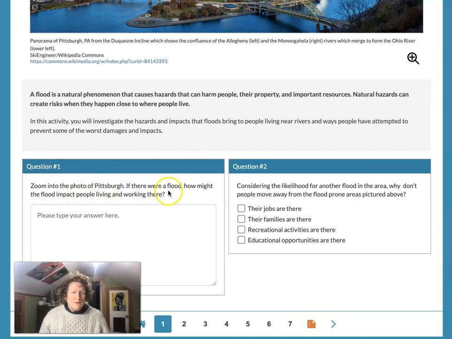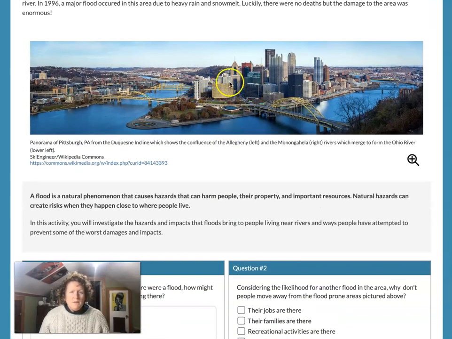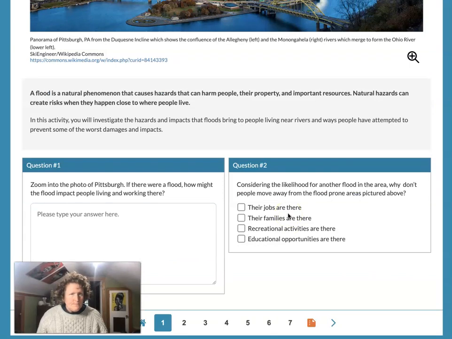Zoom into the photo of Pittsburgh. If there were a flood, how might the flood impact people living and working there? Well, if you work in the middle, kind of in this area between the rivers, and that floods, you might not have a place to work. If you go to school, or your hospital, your healthcare institution is over here, you won't have a school or healthcare. If you live over here, it doesn't look like there's too much of a buffer back in this photo. Your house might be flooded. So your home, your business, your place of education, or where you get healthcare, those all could be impacted by the flood.